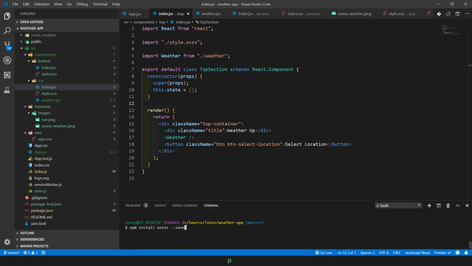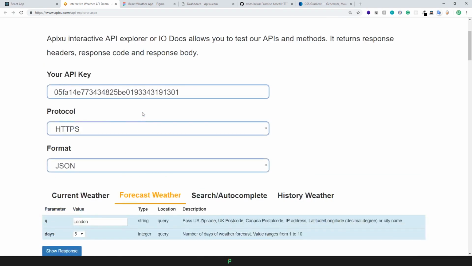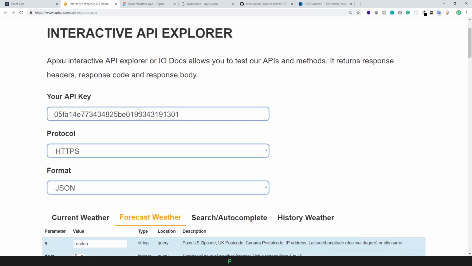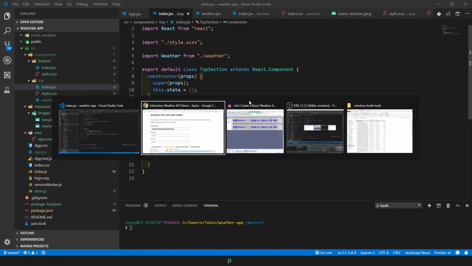I already installed that. Make sure to install it. It's really minimal, not really that much of a big deal. You can just go ahead and jump on that. And now we need to get the actual API key in here. So you can just go ahead and grab this API key and copy it, and we can go ahead and use it. But for now, let's just see how we can work with our application.